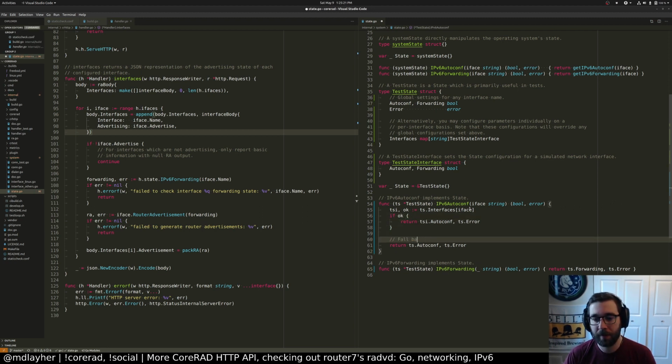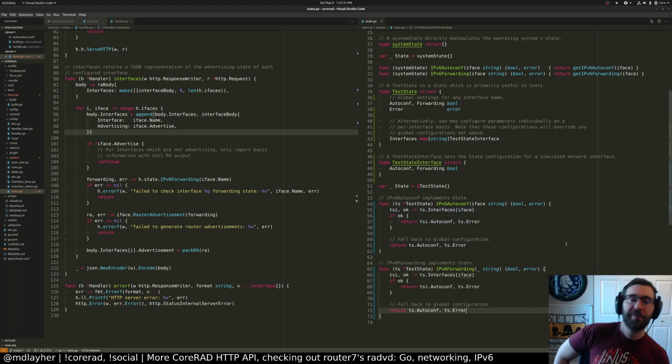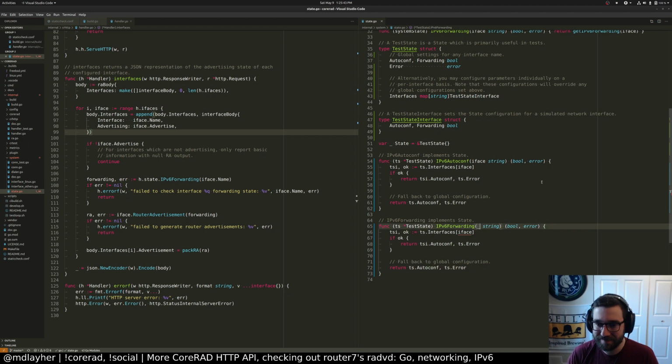we fall back to global configuration. Cool. So this is going to give us a little bit more flexibility in our tests. We can do things like enabling or disabling the forwarding state or autoconf state for a given interface, as well as returning errors as part of our state so that we can test for them. Cool. Yep, same deal, but this is going to be the forwarding parameter instead.